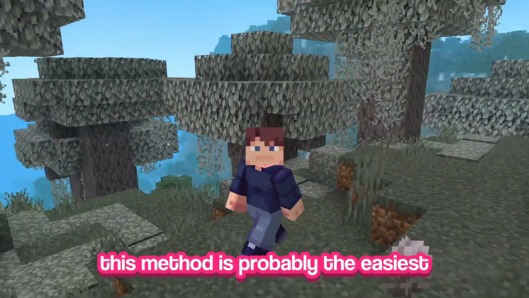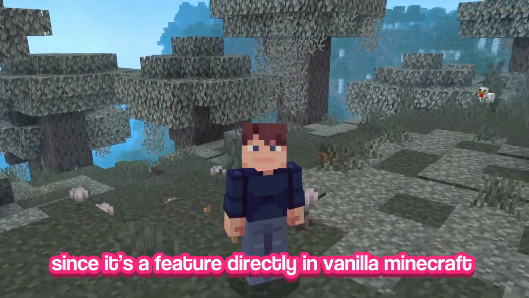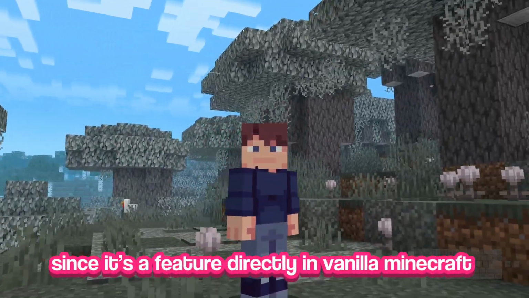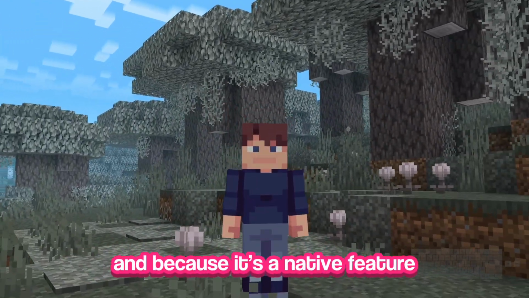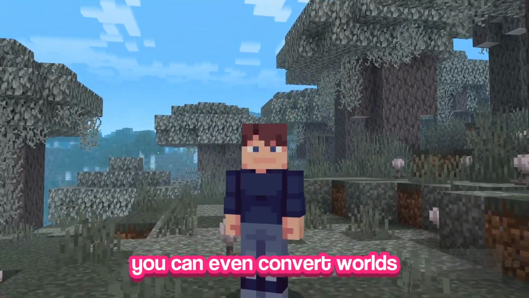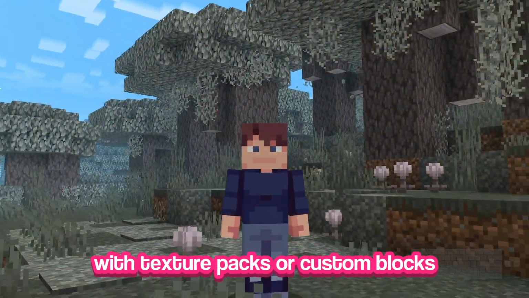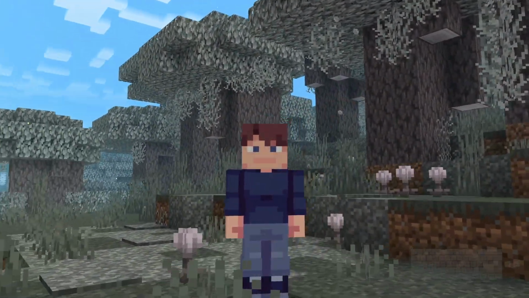This method is probably the easiest, since it's a feature directly in vanilla Minecraft, without the need for third-party software. And because it's a native feature, you can even convert worlds with texture packs or custom blocks. But it also has its disadvantages.